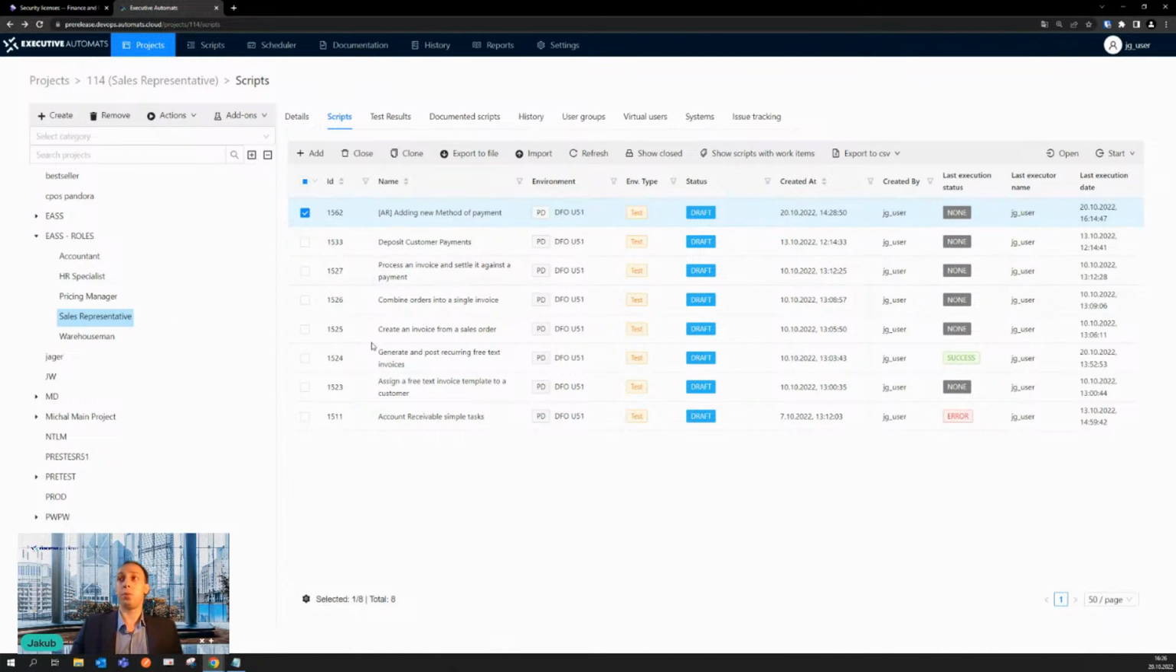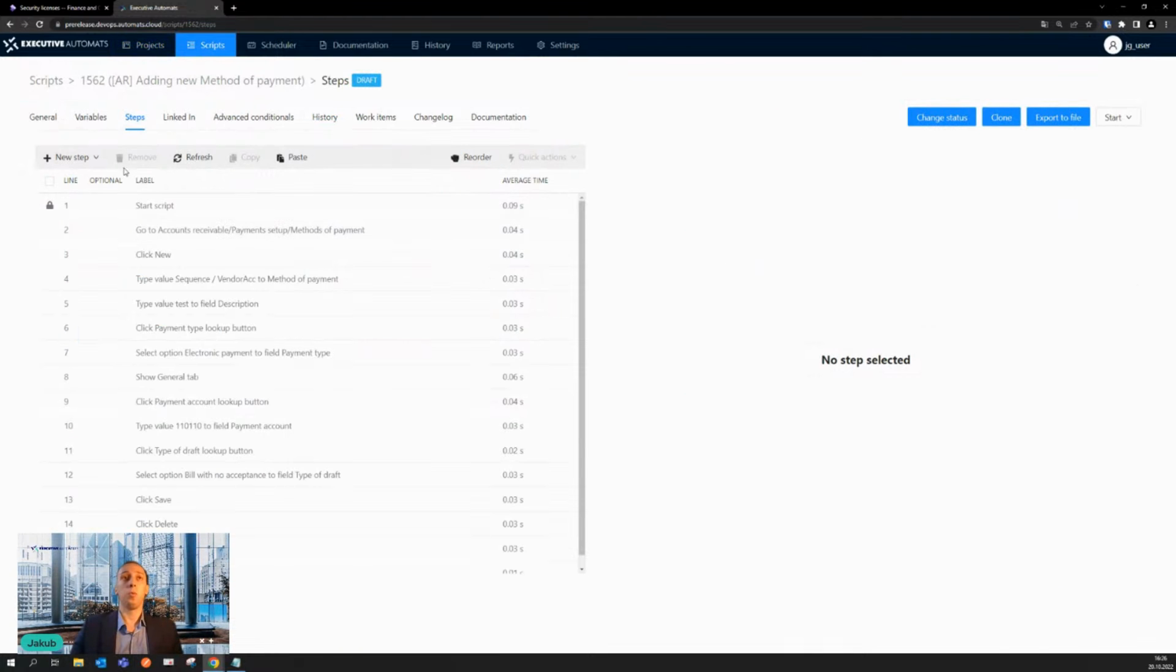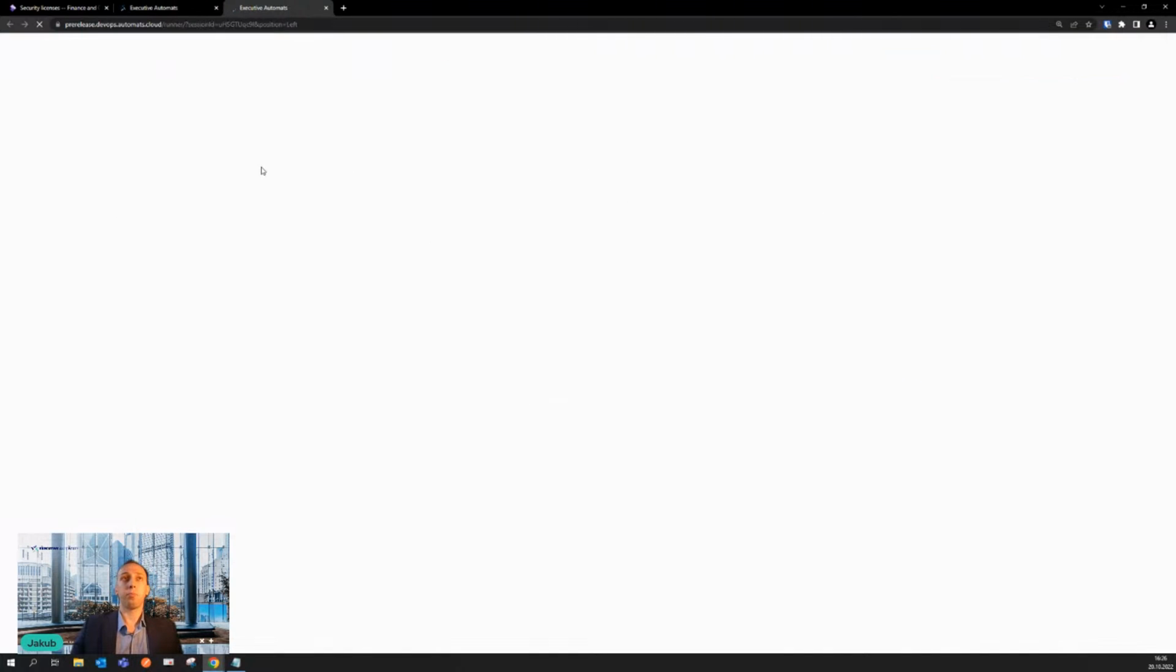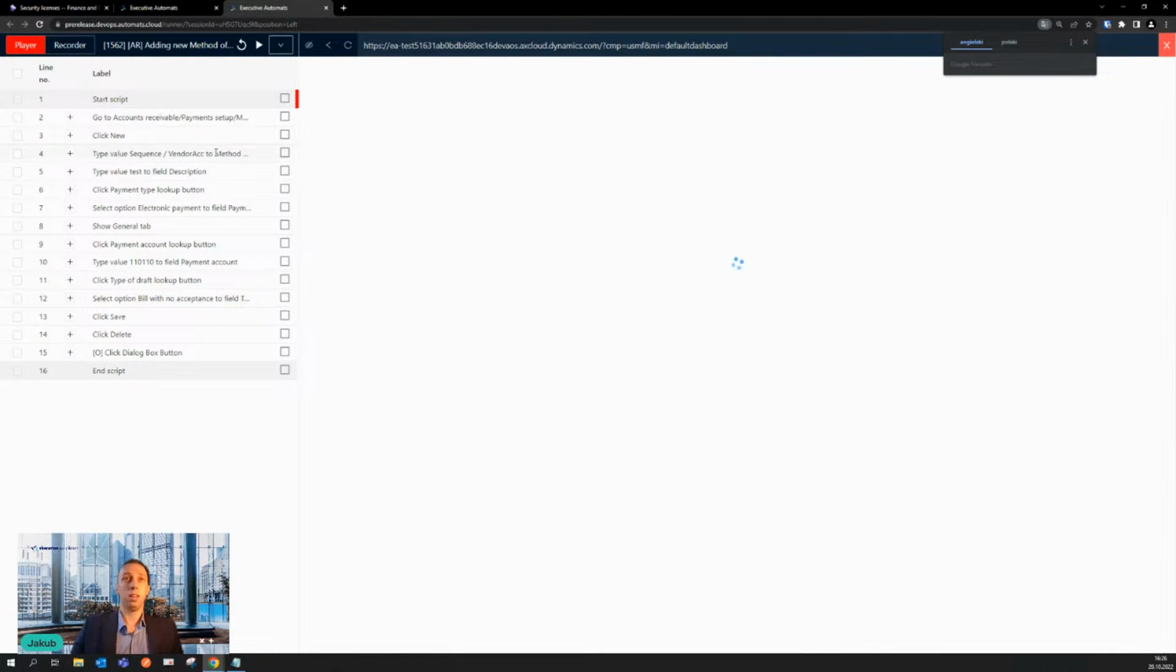And what we can see here are the same processes which are combined into the duty. All right, let's go now to adding a new method of payment. So what you can see, we have all of the steps in our process, and now what we can do, let's play it back and we will see what's going on in this process. We click play. Now a new window will open, and we'll go through the whole process. After that, we go back to the Executive Automats security setup and upload this process to the duty, and then upload it to the created role.